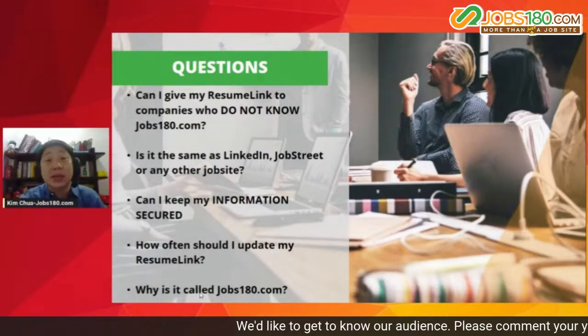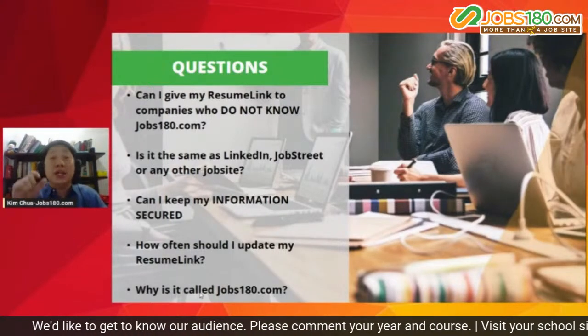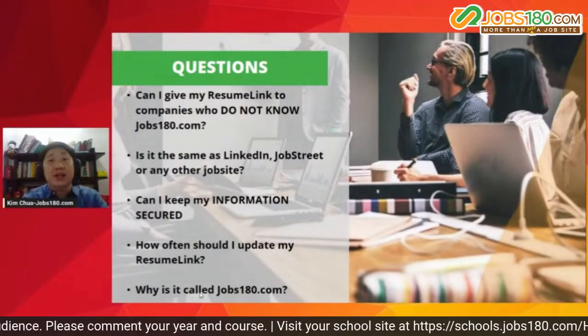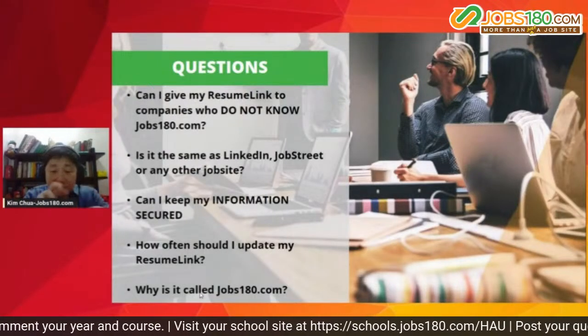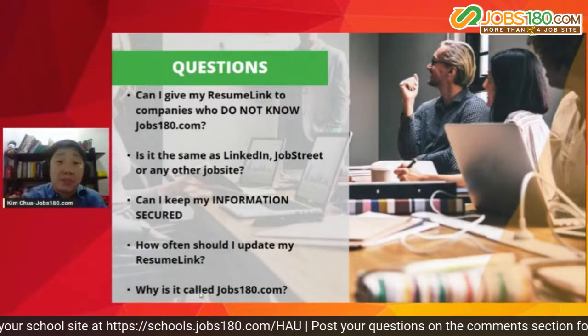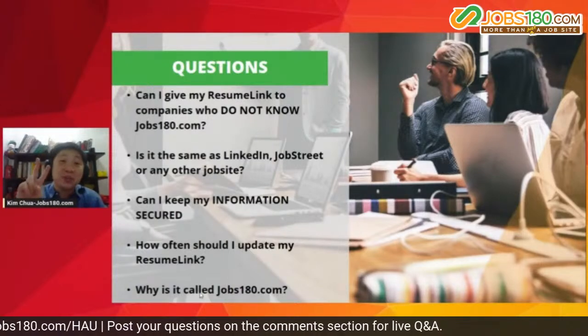Hindi siya magiging real-time update. Comparing it to resume link ni Jobs 180, you can update it real-time. 2 days later, 5 minutes later, 6 weeks later, ikaw bahala, anytime nag-update ka ng information, lahat na in-update mo, dagdag bawas, will be reflected real-time across all na may alam ng resume link mo. Okay? So those are the two major differences.